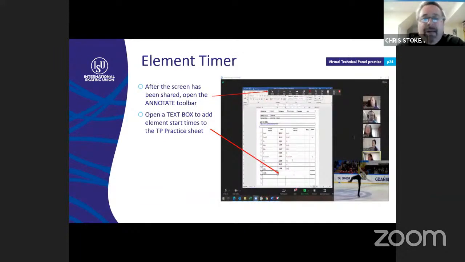For the element timer, after the screen has been shared, they will open the annotate toolbar. Remember, the annotate toolbar is only going to show after the screen has been shared. It shows at the top of the screen. This option is not available if you are the one that is sharing the screen. I'm going to ask Elena to annotate so you can all see what it looks like on your screen.